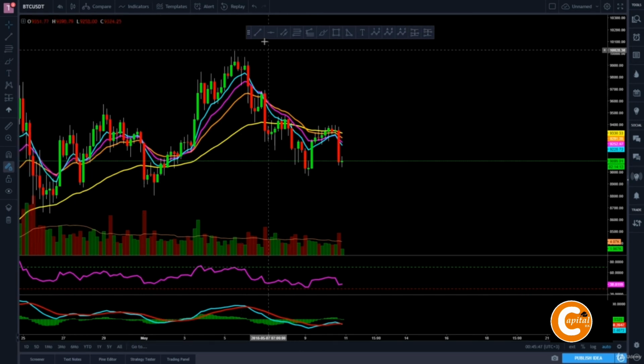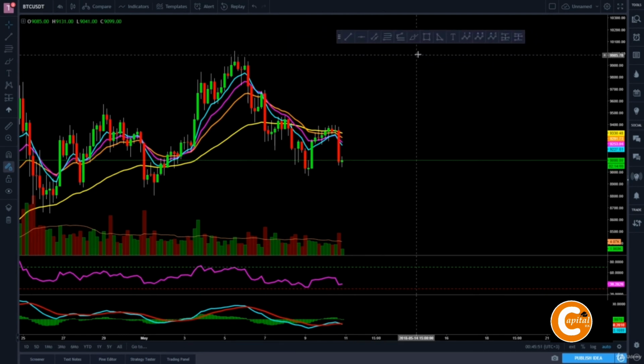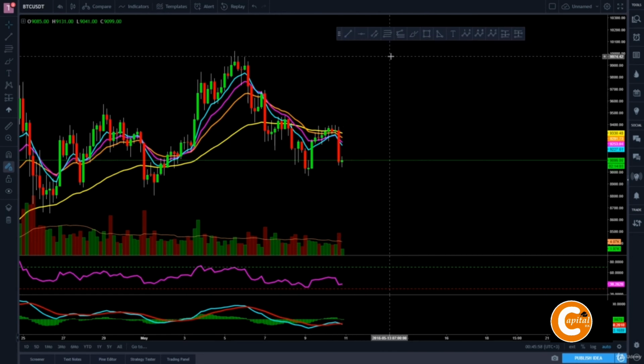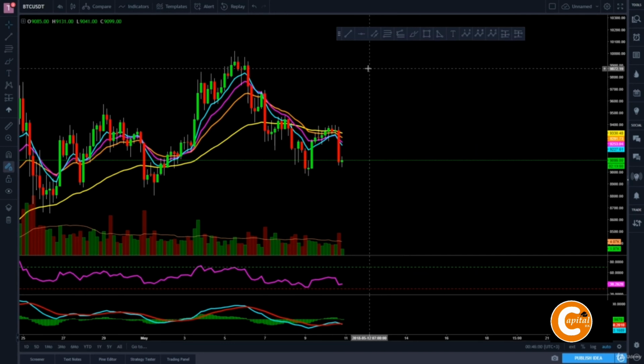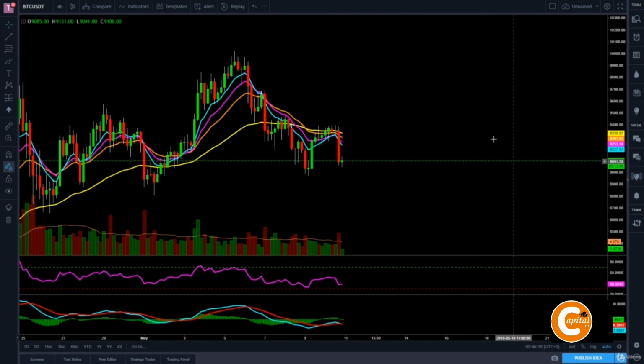Now that we have all of these tools added to our favorites drawing toolbar, I promise that I will go over each one of them during this course, but for now we will only keep them right here. If your favorite drawing toolbar doesn't appear automatically, you can find it right here if you right click and go over drawing tools and select it from this list. Or you can hide it if you sometimes don't need it.